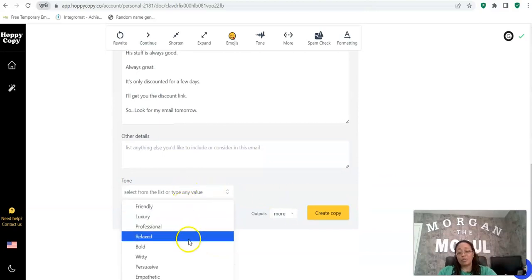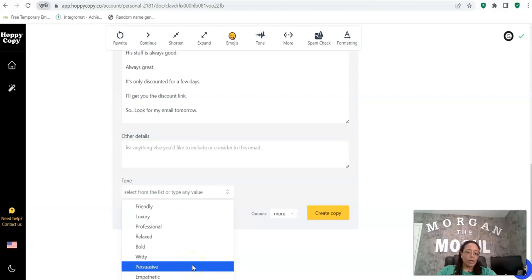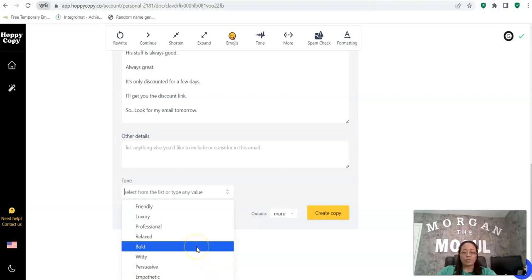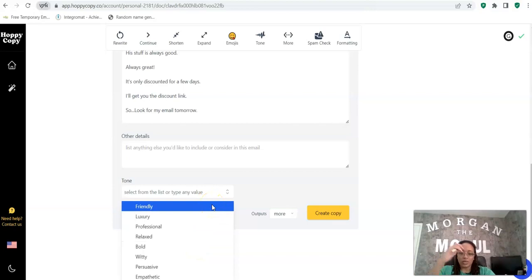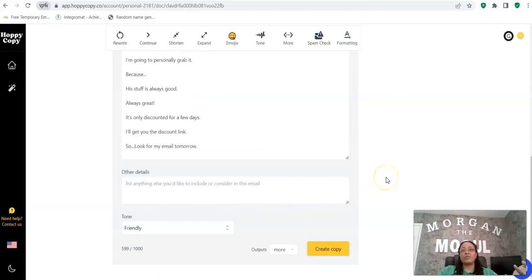I like, so persuasive is definitely the more marketer one. But bold's also really good. But this is our first email, so let's go with friendly or relaxed. I feel like in emails you don't necessarily want to come off as professional unless you're a business emailing someone about a specific service, right? If you were a dentist emailing one of your clients about a new appointment, you wouldn't say, "Yo, come get your appointment." You want to be a little more professional.